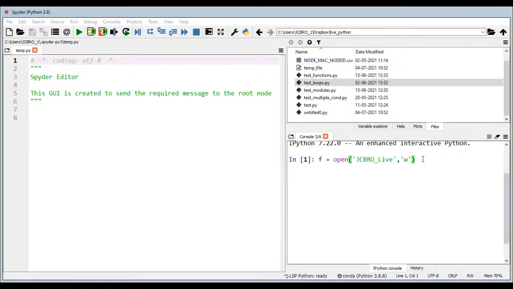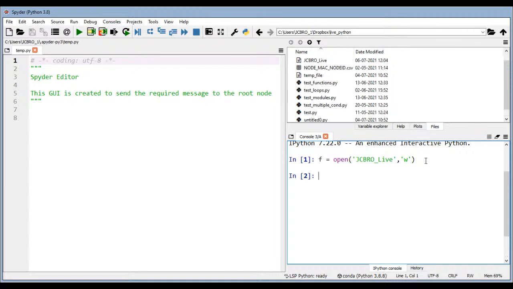Right now this file is not available in the current folder. As soon as I open it, it returns a file pointer, and as soon as we close it, whatever data we have written into it will be saved in the file. Let's press enter. You see the file JCBRO live has been opened. Now let's generate some data. I am writing A as, let's say, hello, this is JCBRO. Now, to write, f dot write and then A. It returns how many characters have been written.